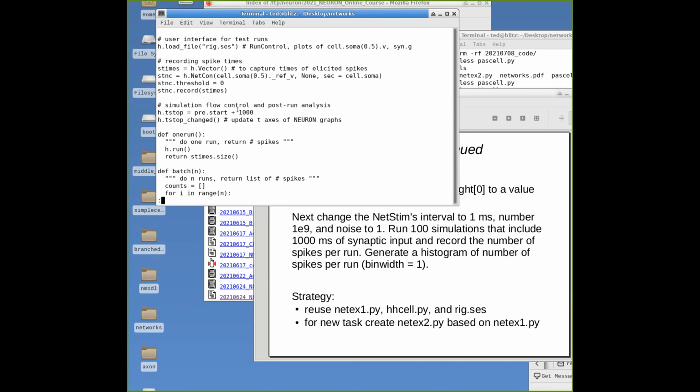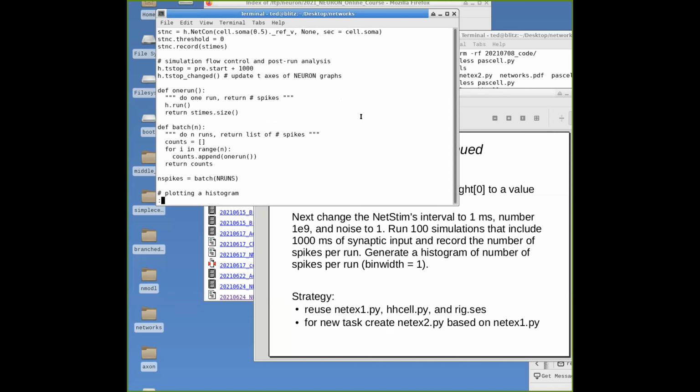And since I've changed the stop time, I may want the time axes on my graphs to be automatically rescaled. So in fact, that's the purpose of this statement. It makes sure that if I am doing an individual simulation, I will see the whole 1025 milliseconds of simulation. Okay. Now, if I were to comment everything out past this point, I could just run a single simulation and that would be fine. But I wouldn't be able to do anything with it. I wouldn't have any data saved.